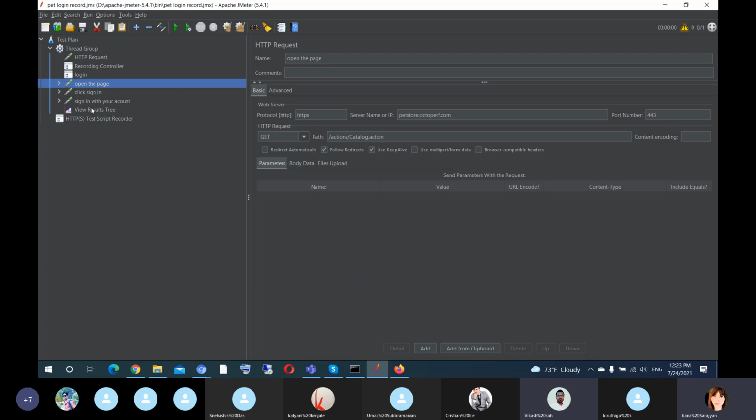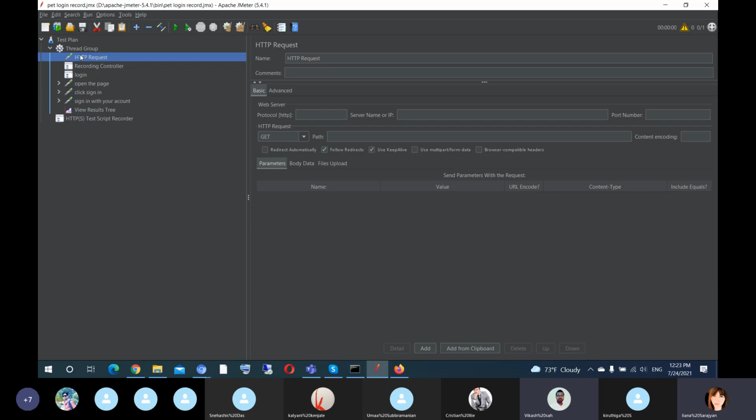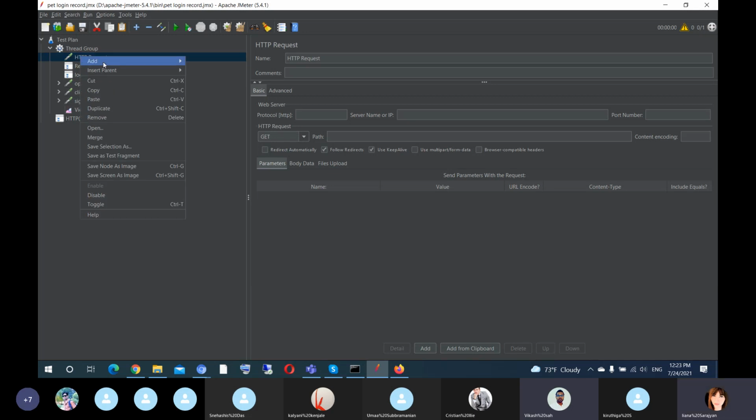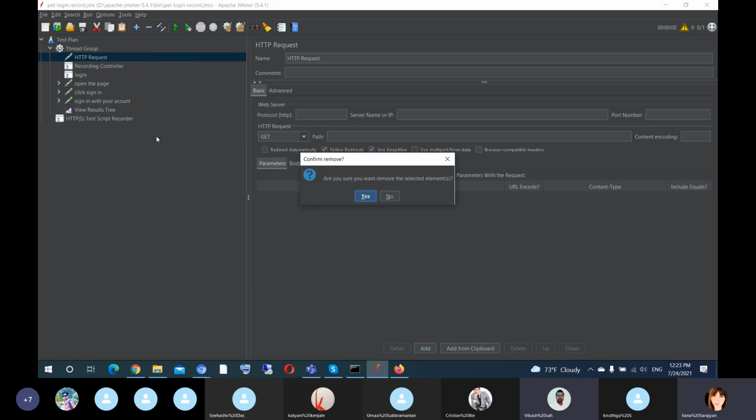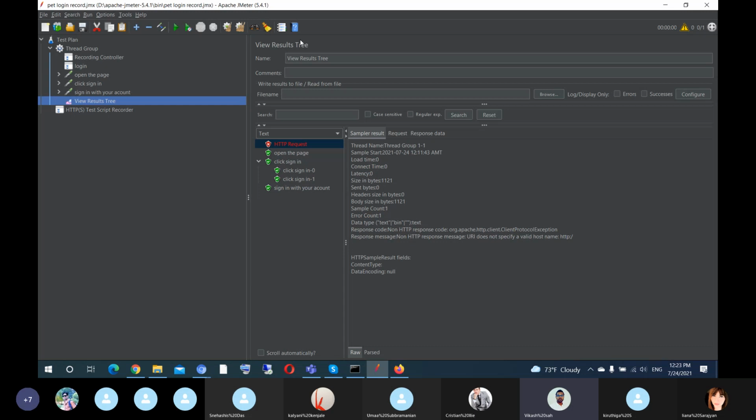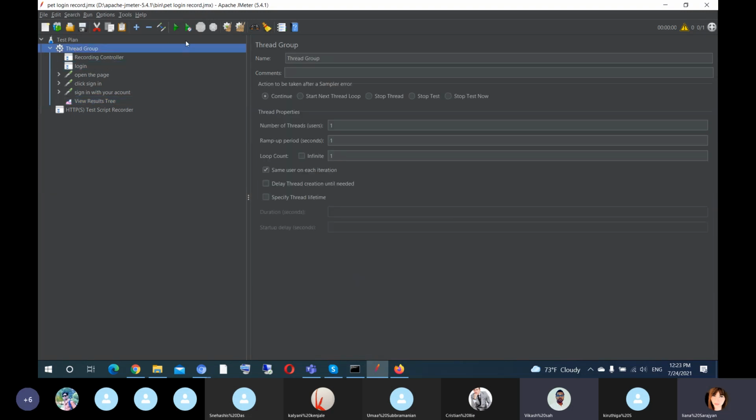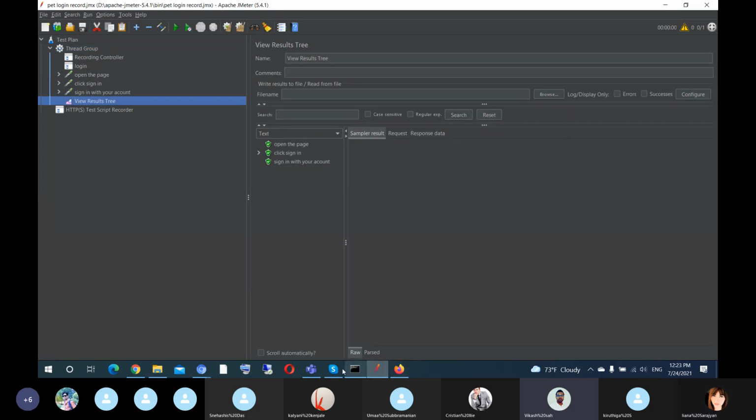Go to the top HTTP request. Here it is blank. You have not passed anything, so obviously it will fail. Either you have to delete it, remove this, and now when you run it, you will not get an error. I forgot about this. Okay, thank you, fine.